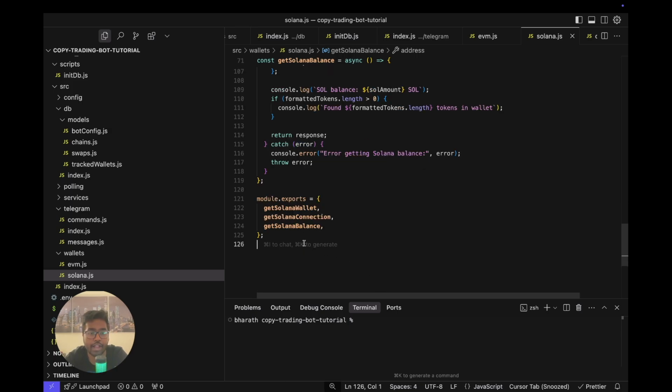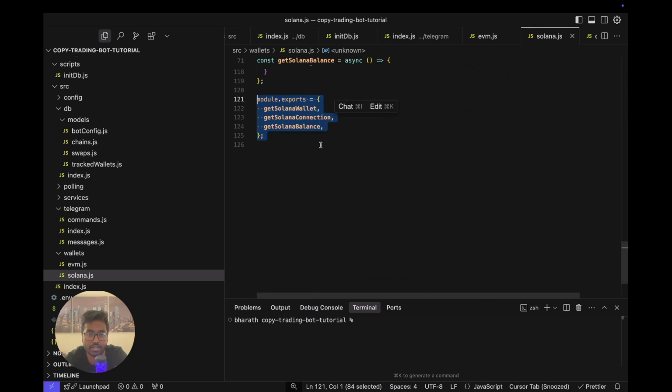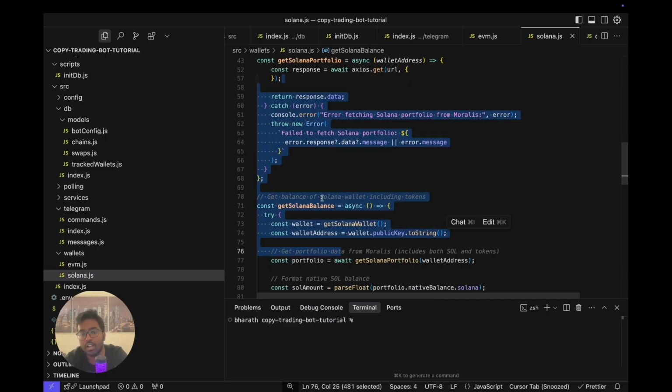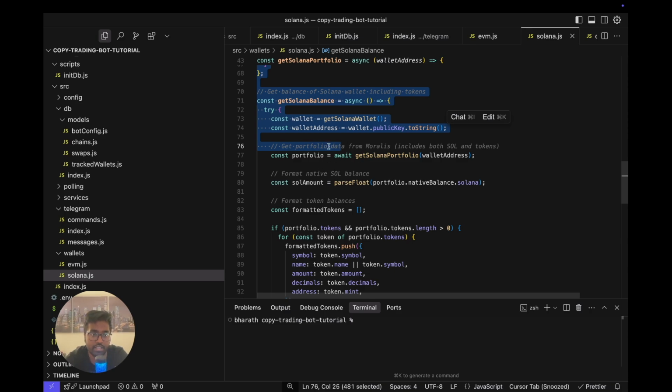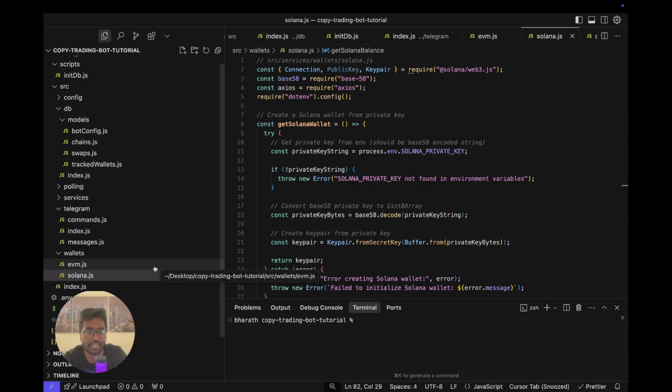So if you look at what's happening finally, we're exporting out all these three functions that we just saw. And you now have getSolanaWallet, which is going to give you the key pair instance, letting you sign transactions. You've got the Solana connection, if you want to do any RPC stuff or query balance, etc., with your Solana node. And you've got Solana balance itself, which is a function that's just calling our Moralis API and giving you all these balances.